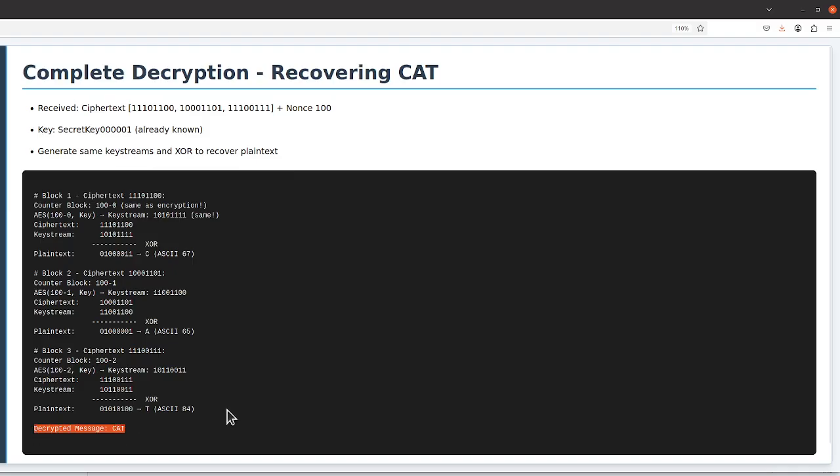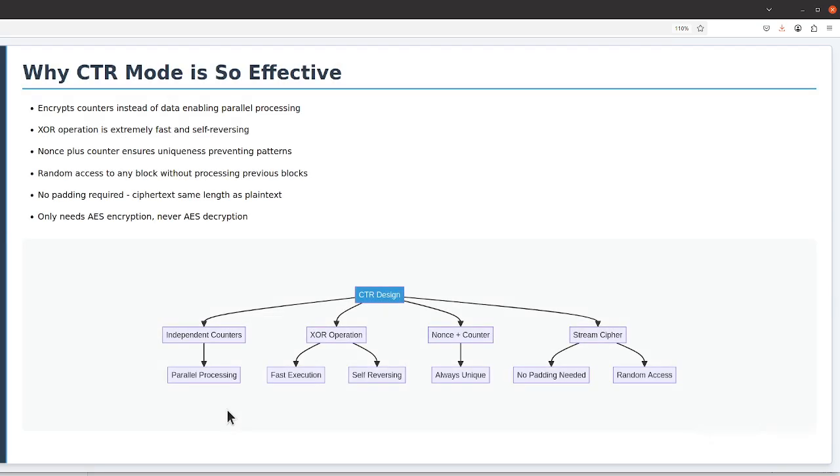Notice that every step of decryption was identical to encryption: construct counter blocks, encrypt them with AES, XOR with data. The only difference was that during encryption we XORed plaintext with keystream, and during decryption we XORed ciphertext with keystream. The reversible nature of XOR makes this work perfectly. Why CTR mode works so well.